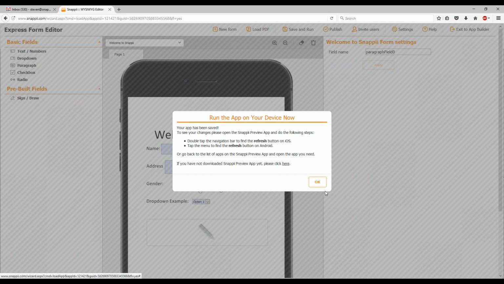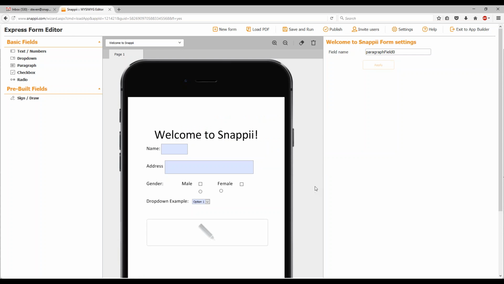So once you do Save and Run, it's going to ask you here to download the Snappy Preview app. If you haven't done that yet, I'll go through it really quick using a program that I use called Reflector. I'm going to have to change this so that it shows my whole screen.